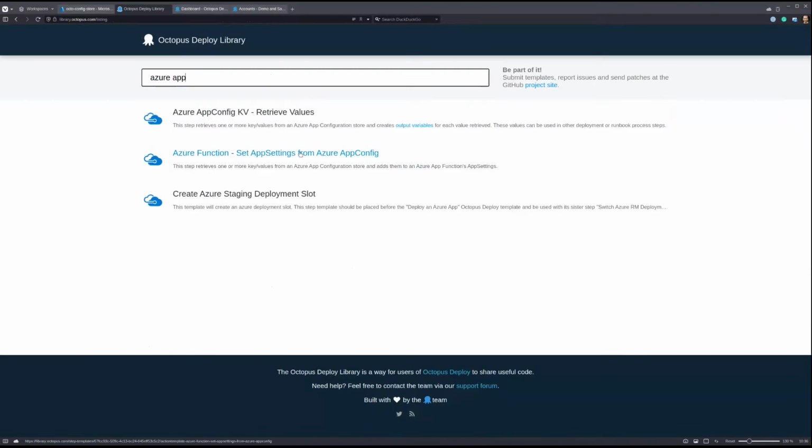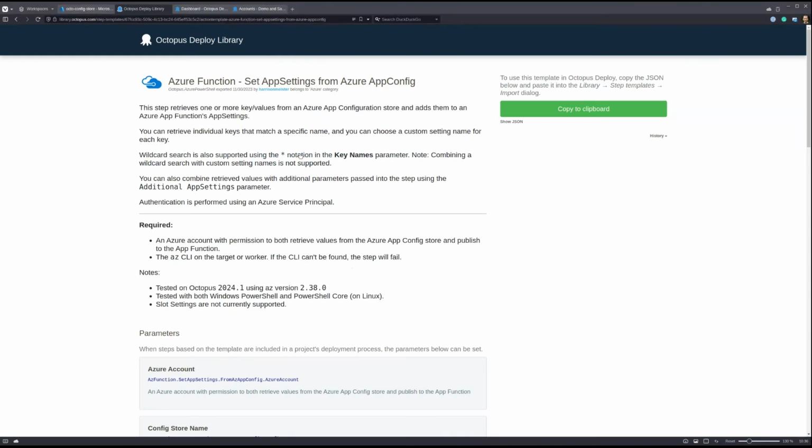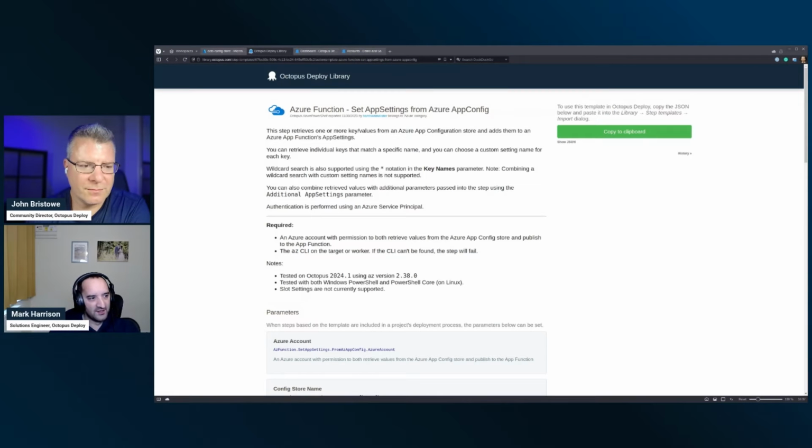Azure. So this one builds on that previous one. So the previous one was just retrieving those values from Azure App Config and then saving the values as variables, so you can use them in Octopus. This one is kind of like, I kind of think of it as a combined step template, John. So you have the retrieval process, so same kind of parameters. You need to go and retrieve those values from app config, but actually maybe you just want to publish them directly to an Azure function.